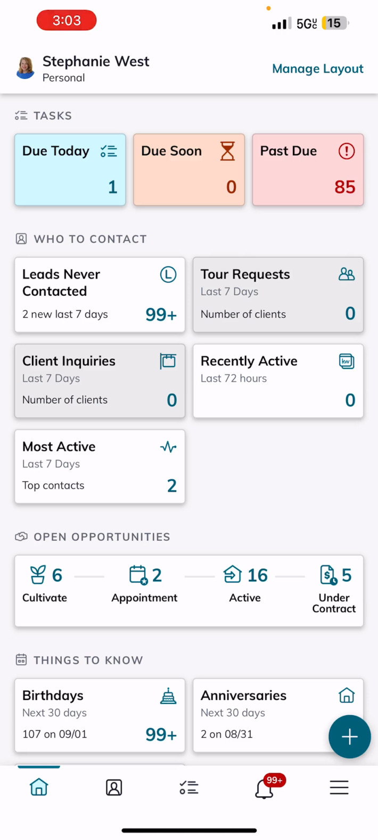If they ask questions about listings, about the market, it's going to be branded to you, and any questions are going to go to you.